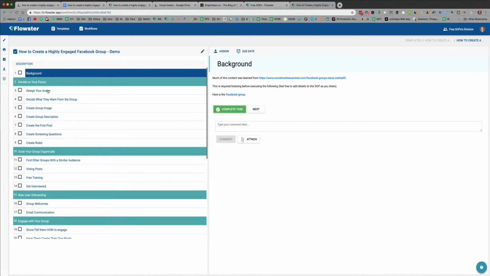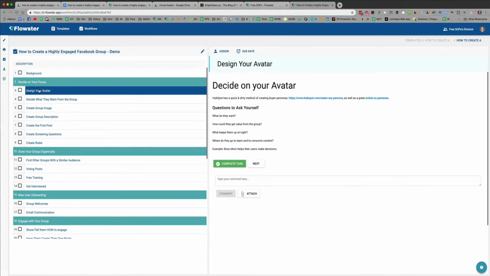So the first section is called deciding on your focus. So here first of all, you're going to design your avatar. And so we've got the process for designing an avatar. We've got HubSpot's tool here with a link to that. There's a great article on personas, key questions that you should be asking yourself in this phase. For example, what do they want? How could they get value from this group? What keeps them awake at night? Where do they go to learn and consume content? For example, Boss Mom helps their users make decisions.